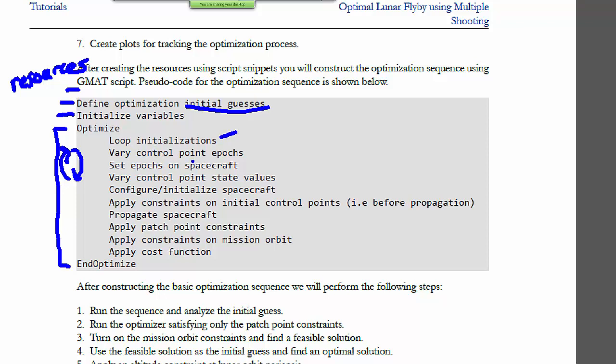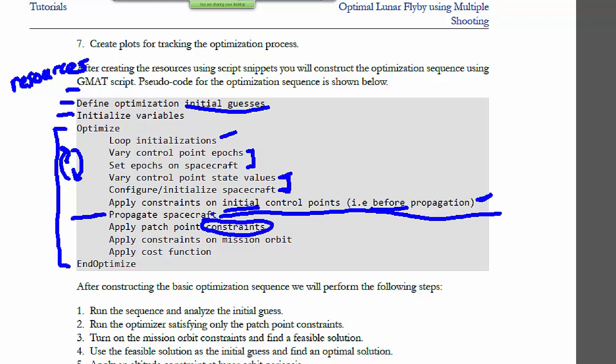So we'll perform some initializations. We'll vary the times on each of the five segments, so we'll change them all in time. Vary the control point state values and assign them to their spacecraft. So we're changing the epoch, then we're changing the state. We apply our initial constraints before propagation. We propagate the spacecraft. This is sort of a dividing line in the algorithm. Then we apply our constraints on the final states. Then we apply some constraints that apply to the entire mission orbit, then the cost function, usually minimize delta V, and then we're done. So that's the general outline.